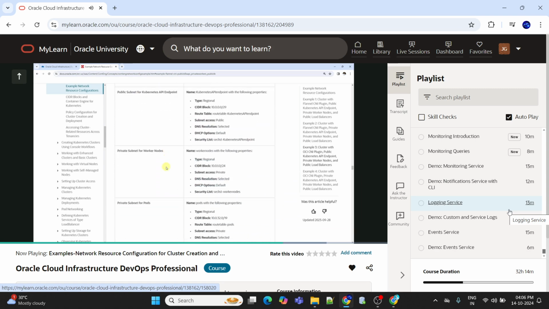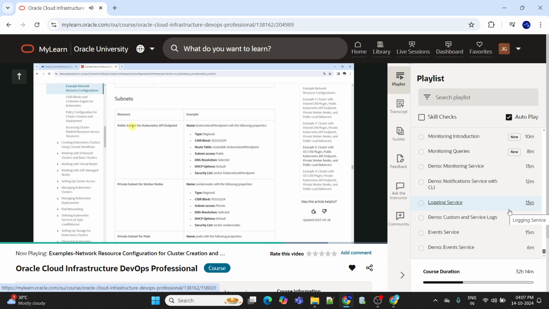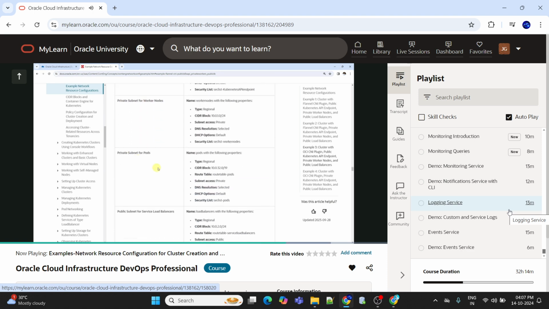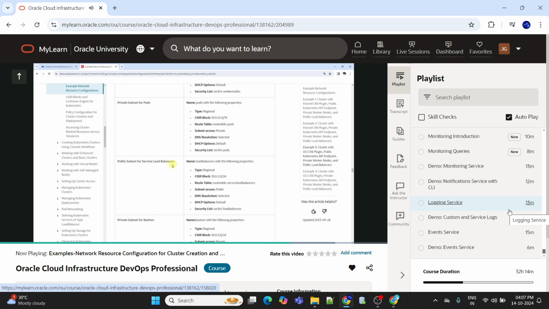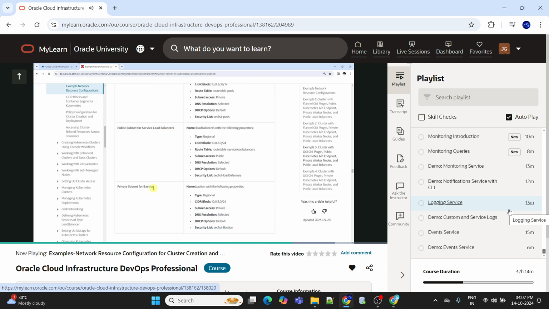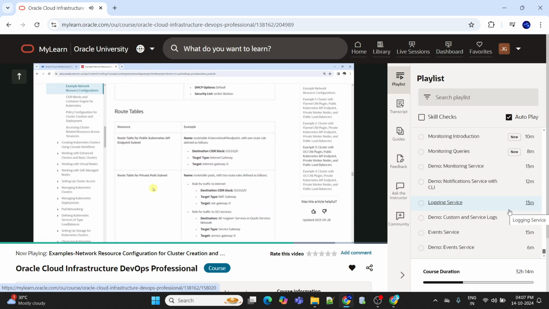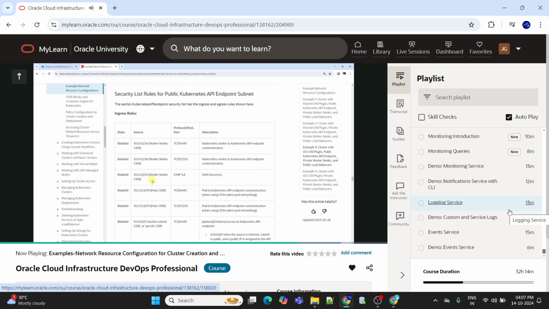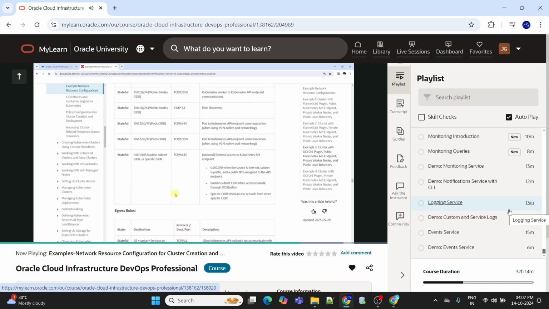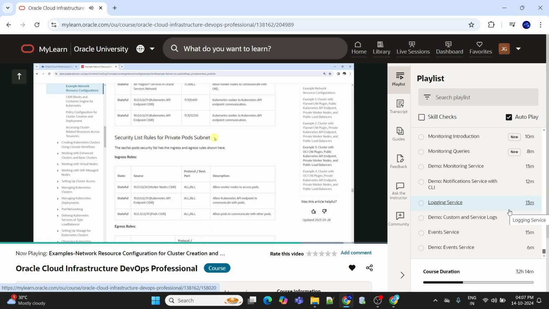So like we discussed, your API endpoint is in a public subnet, your worker nodes are in a private subnet. You have a separate subnet for pods, which is a private subnet. And then you have a public subnet for your load balancers and a private subnet for Bastion. Similarly, you must configure route rules for your public and private subnets. And you must set up ingress and egress rules for each of these subnets, including the new private pod subnet.